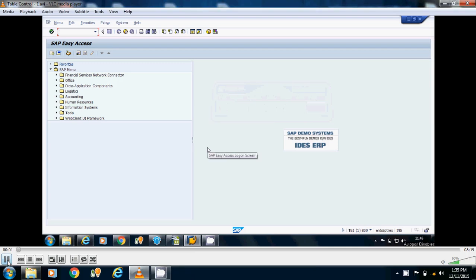Hello everyone. In this lecture we will study about table control. In the previous examples of module pool, we have only displayed the single details, the header details. Now if we have multiple rows, then we will display those rows with the help of table control. So I am moving on to transaction code SE80.